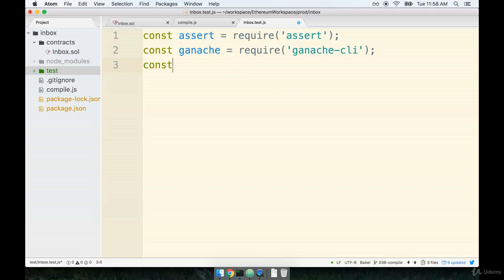And then finally, we're also going to require in Web3, like so. Now, really important, I want you to notice how assert and ganache right here are lowercase, but Web3 is actually uppercase. Whenever we make use of Web3, we are always going to be requiring in or importing a constructor function. So this right here is a constructor. It is used to create instances of the Web3 library. By convention, whenever we are working with a constructor function, we always capitalize it. And so that's why we see capital Web3 right here.